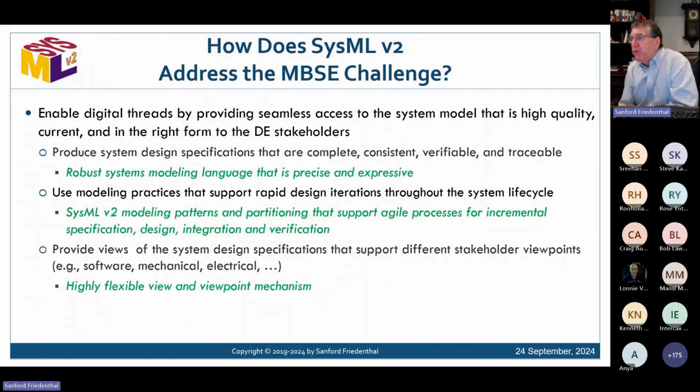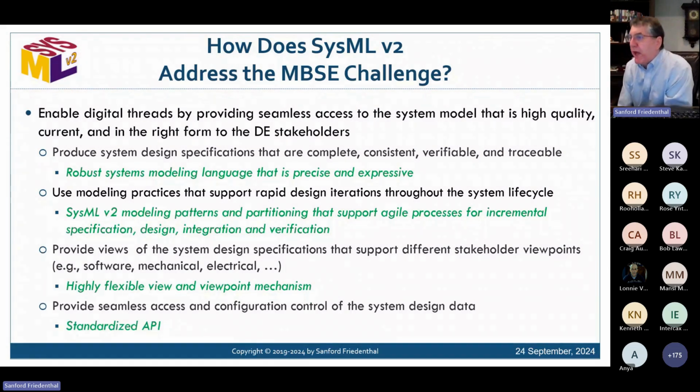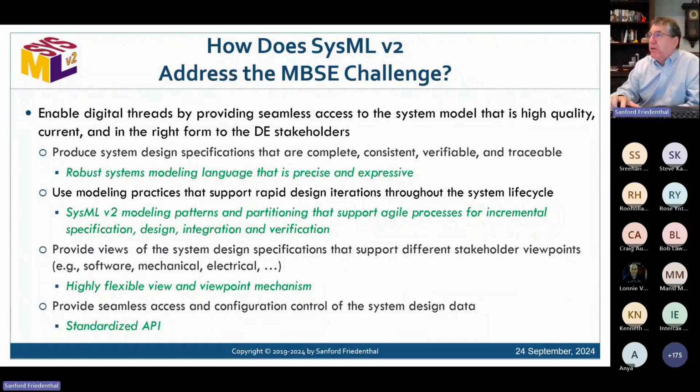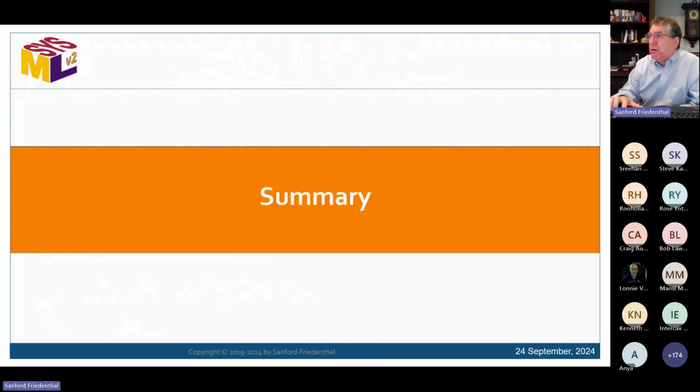To provide views of this model that support different stakeholder viewpoints, we do have a very flexible view and viewpoint mechanism, along with the standard views, which may be adequate for many uses, but you can go well beyond the standard views. Create tabular views unique to an electrical designer or whatever it is that you feel you need. And providing seamless access and configuration control, that, of course, is a standardized API. So this is how SysML v2 plays its part in enabling this digital thread.